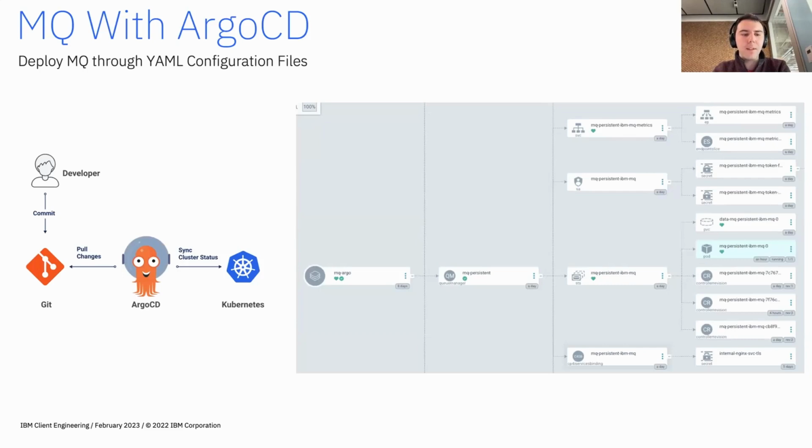Secondly, the other main benefit is it gives you a history of what's changed on your cluster, meaning that if you deploy something and the configuration is incorrect or something's gone wrong, you can revert back to an earlier version very easily just by updating your Git repository. So those are a couple of the key benefits. There are many more, but we're slightly pressed for time, so we'll get started with the demo.